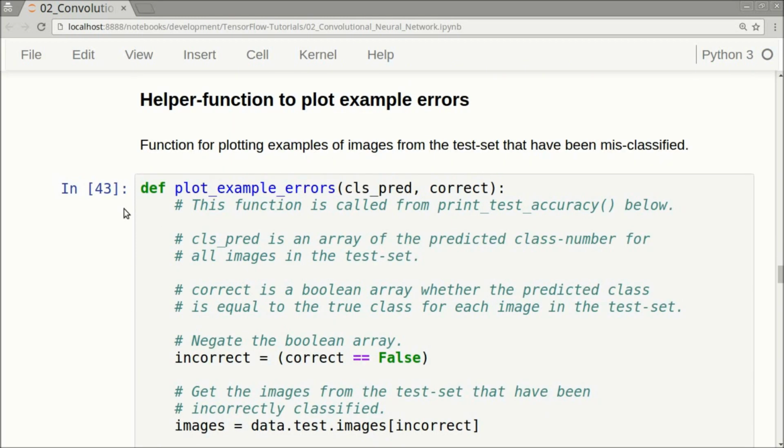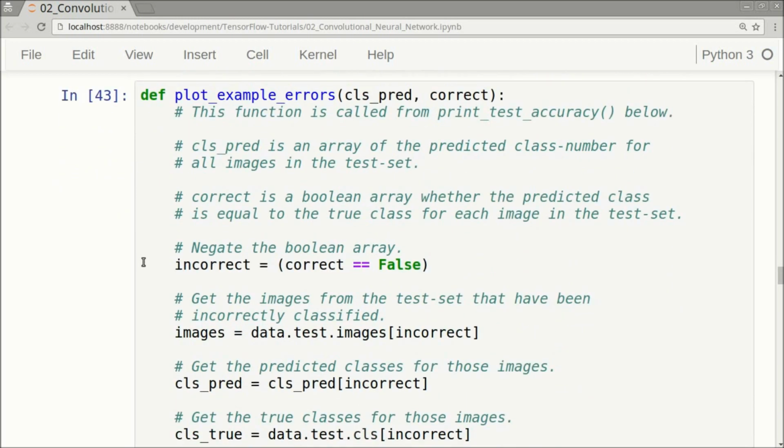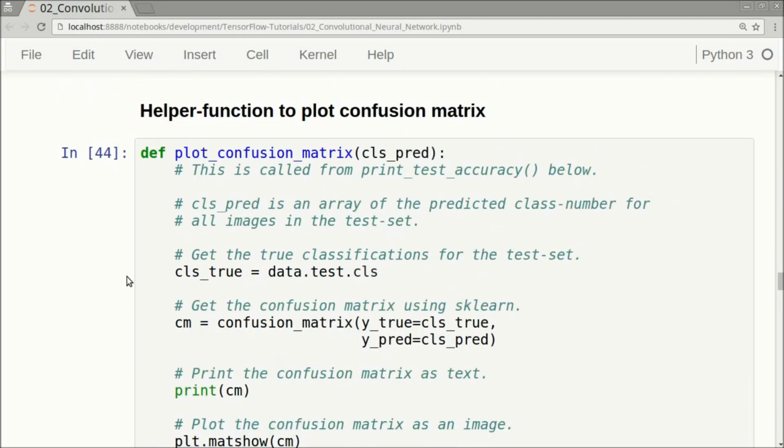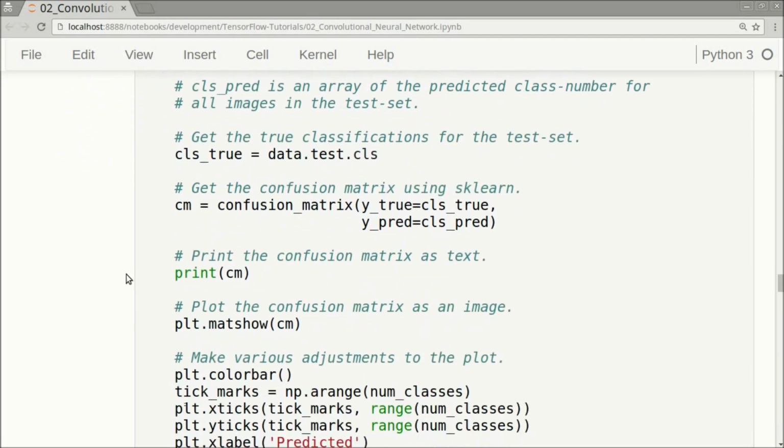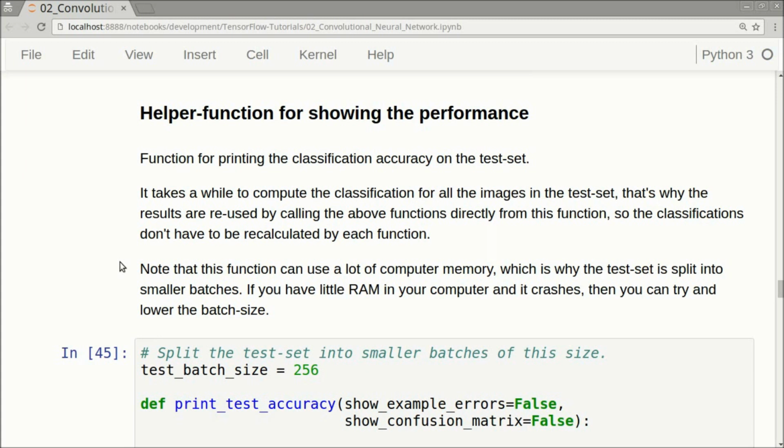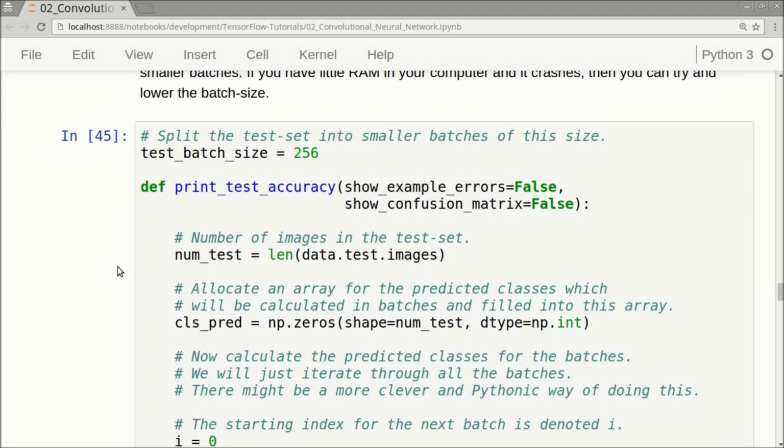Then we have a helper function for plotting example errors. We select some of the images that were misclassified and then print them. I won't go into the details on how this works, but you can read the source code, which has detailed comments. Similarly, we have a helper function for plotting the so-called confusion matrix, and you can also read how that works in the source code. And then we have a helper function for tying all this together, printing the classification accuracy on the test set and calling one of the above helper functions to plot misclassified images and so on. This may use a lot of RAM, so if it crashes, you may have to lower the test batch size to something like maybe 50 and run it again.